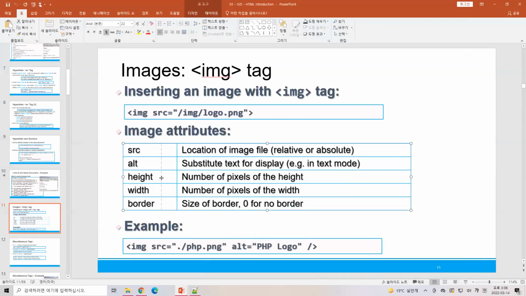You can define the height of the image. You can define the width of the image, and also you can define whether the image should have a border or not. So the height and width are in pixels. The pixel size depends on your monitor size.